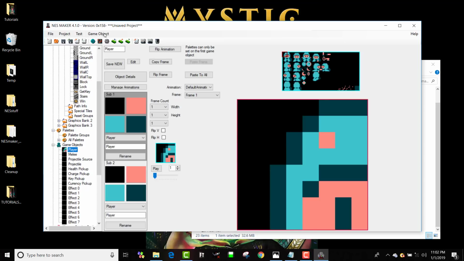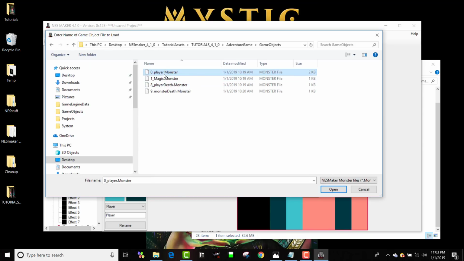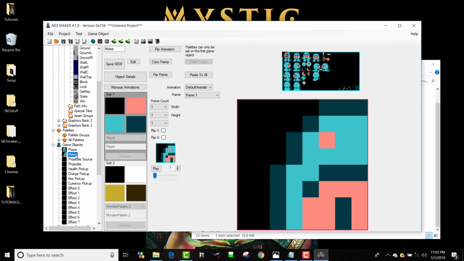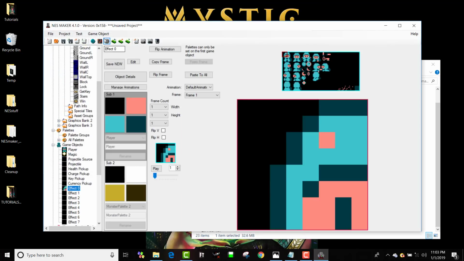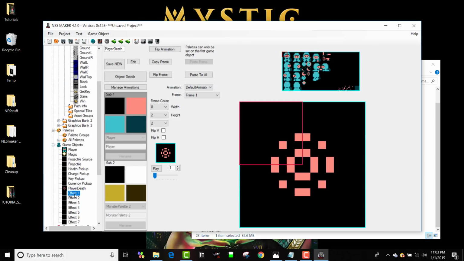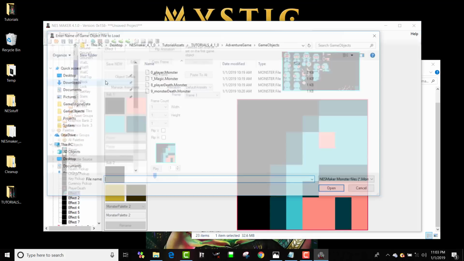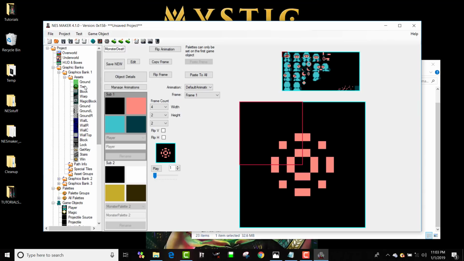So player, I'm going to import my player. We can see that 0, 1, 8, 9, 0 is my player. 1 is my magic. Effect 0 is 8. I'm going to import player death and import monster death. And now I'm set up to start building some screens.